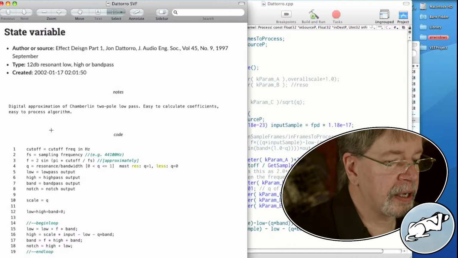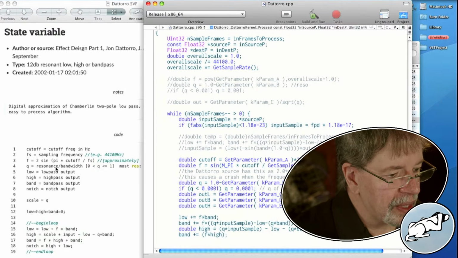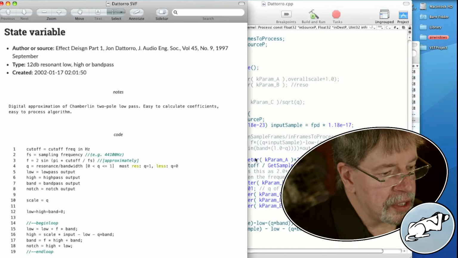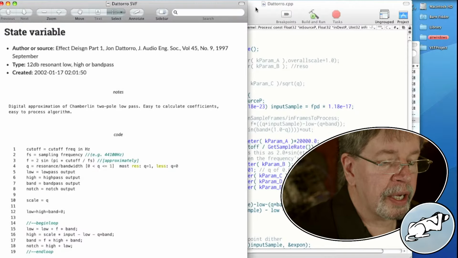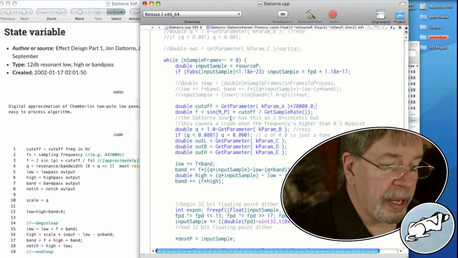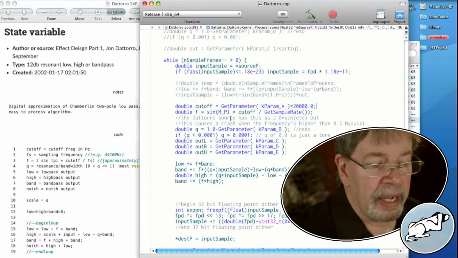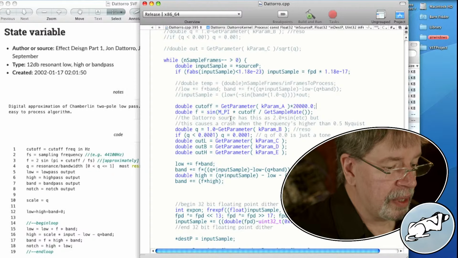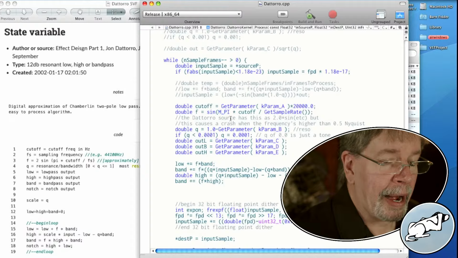All of this is pretty much Windows 95 era, and it's a digital approximation of Chamberlain two-pole low pass. And all of my plugin making friends basically swear by this. They go, oh yeah, no, don't bother with biquads. For a synth filter, it's the state variable that you're going to want. And when I started fiddling with it, I was shocked as to how very efficient this actually is.